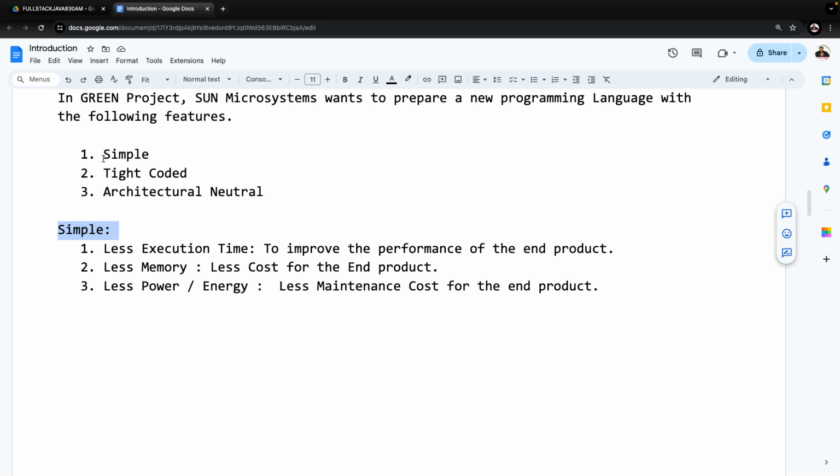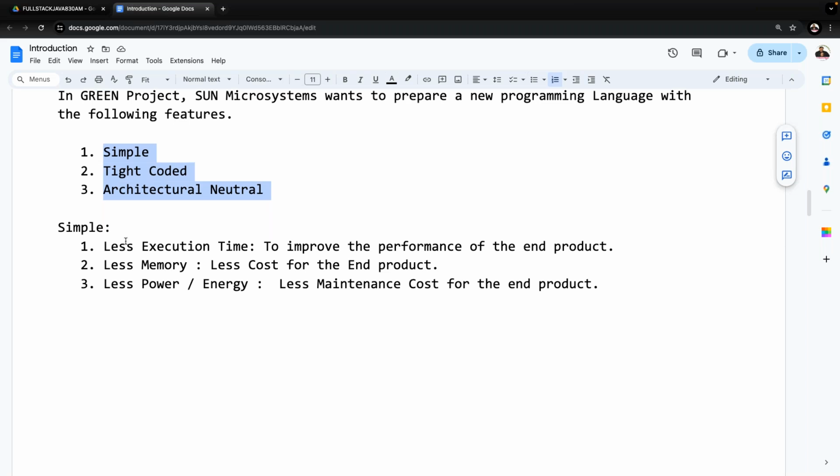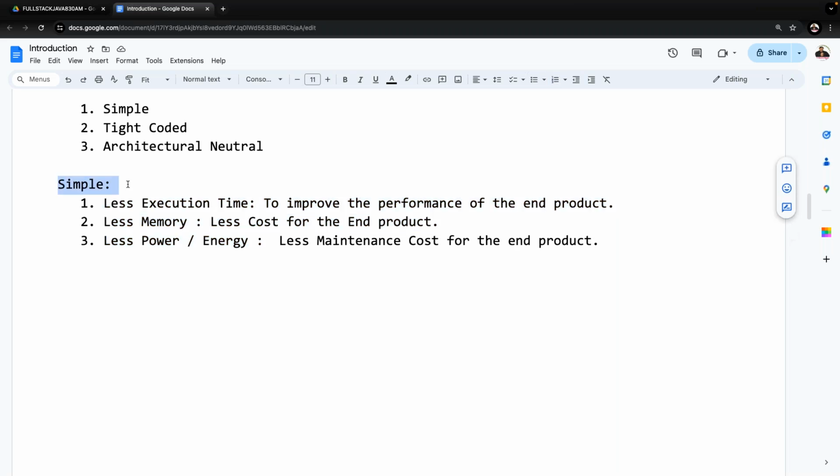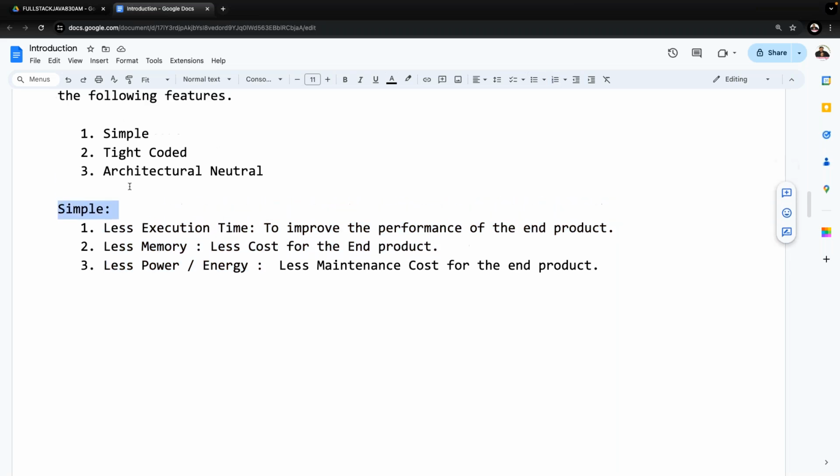Understand my point clearly? Sun Microsystems wants to prepare a new programming language with three features. What are the three features? First one is a simple programming language. The second one is tight coded, and the third one is architectural neutral. What is the meaning of a simple programming language? That programming language should take less execution time, less memory, and less power consumption or less energy consumption. Then only is that programming language a simple programming language.